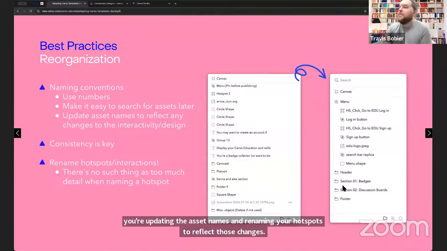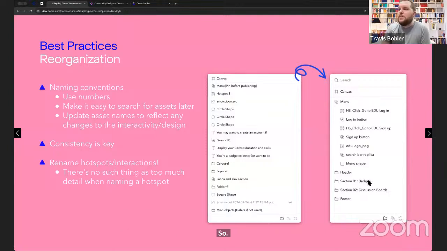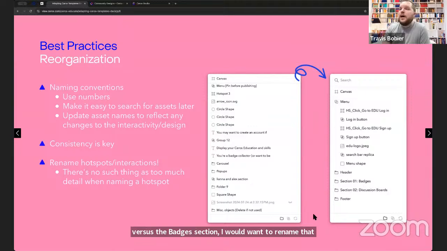So, for example, if I changed my section one to be maybe a user spotlight section in that landing page versus the badges section, I would want to rename that section both in my layers, or on any other hotspot that applies to. So in my menu right here, I've got a hotspot to take you to the Educate site login. And maybe I have this going to a different URL as I'm adapting this into something else. You're going to want to make sure you're renaming those hotspots and interactive elements as well to reflect those changes.